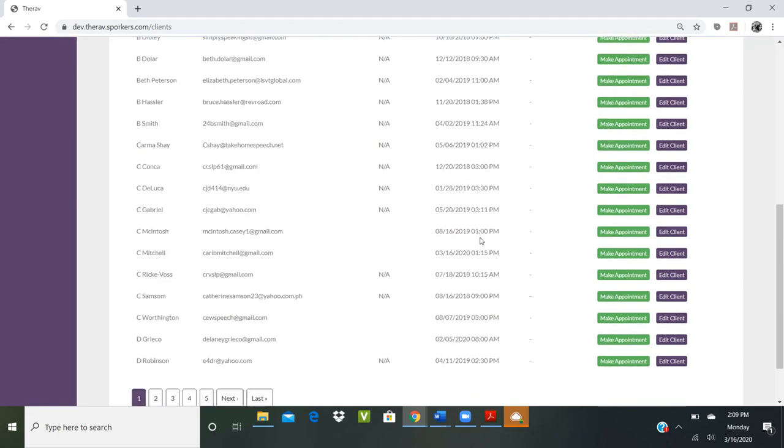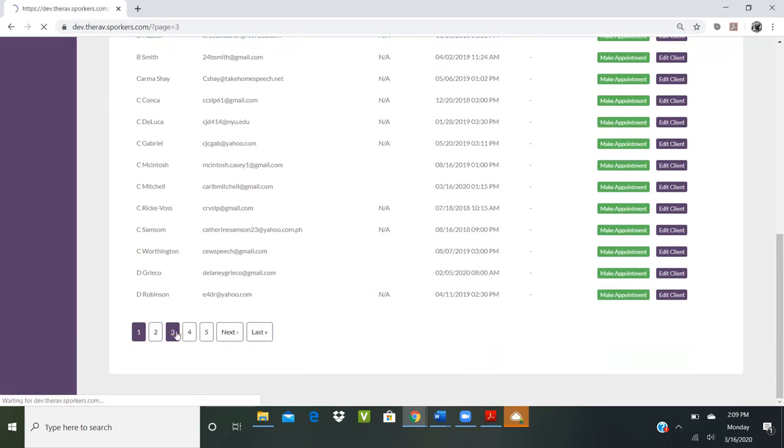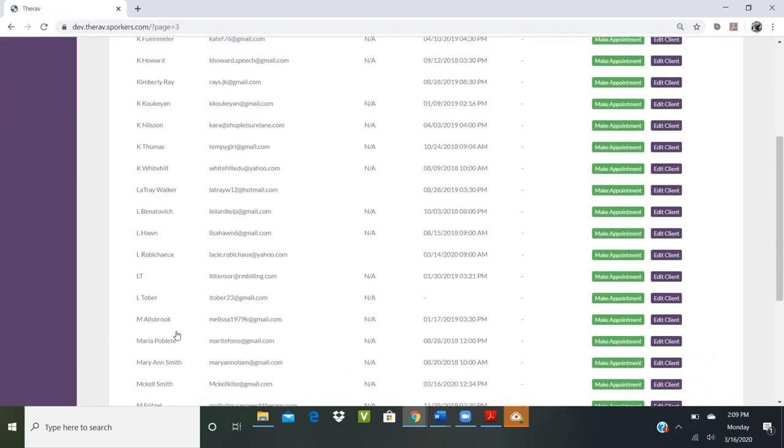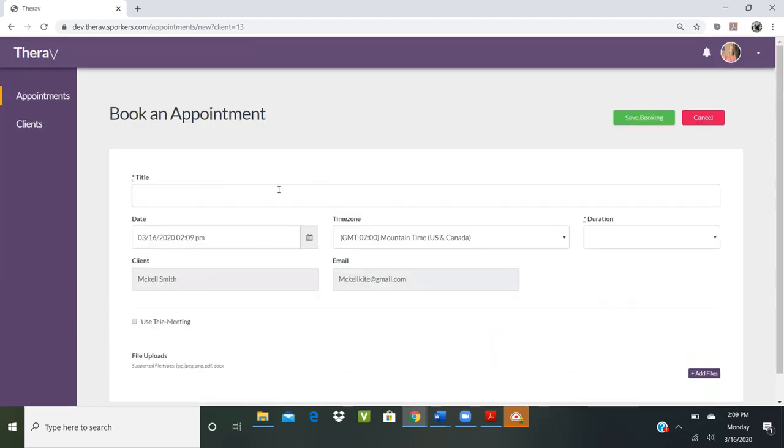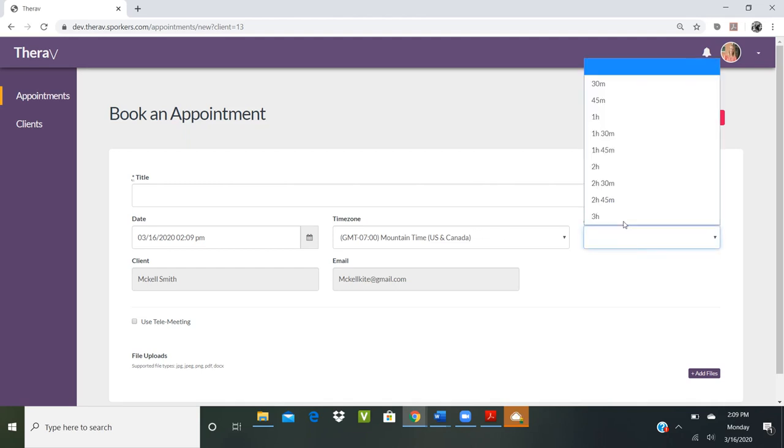So I will scroll down and make an appointment for myself so you can see how that is done. So to make an appointment, you just find your client's name and click Make Appointment. From here, you can title the class whatever you'd like. You can change the day and the time. The time zone automatically populates from the time zone you set into that client's profile.